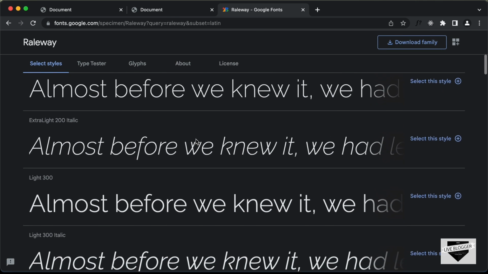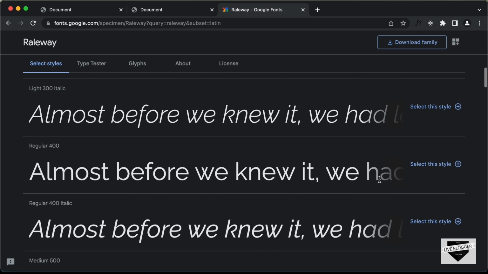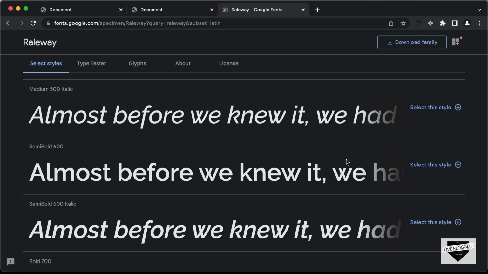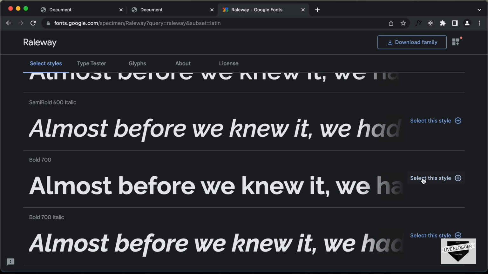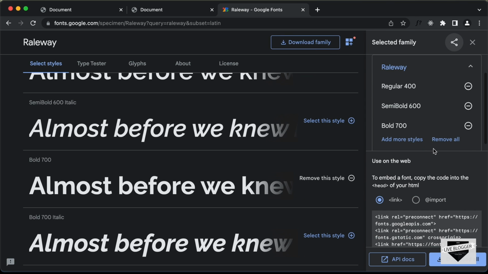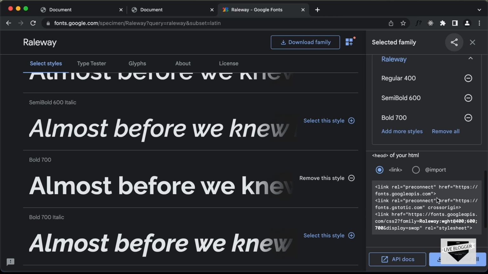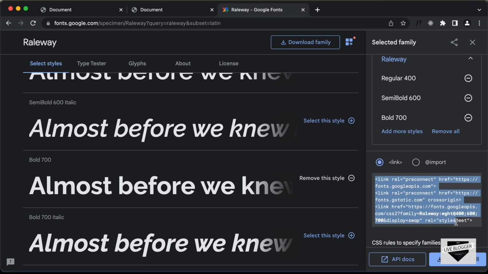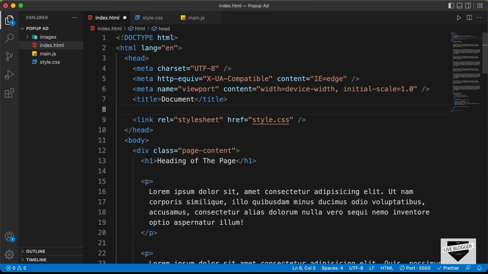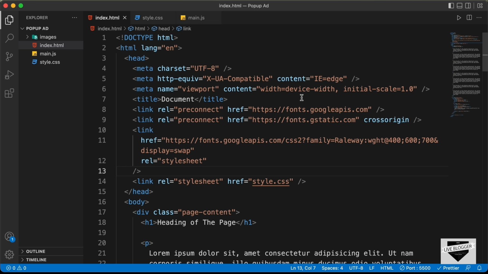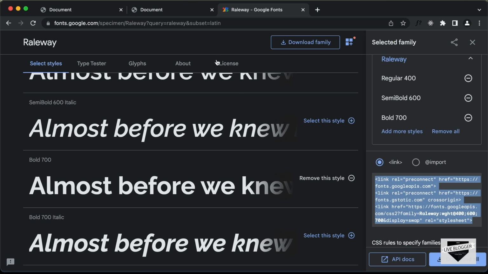So let's select regular 400, and we also need to select semi-bold, and then lastly we need to select this bold 700. Right now let's click on this button called view selected families, and if we scroll down we can see that we have the link that we can add into our HTML. So let's copy this link from here, and let's go back to our HTML, and in the head section I'll just paste the link of the font. Right, so that's basically it with the HTML of our design.